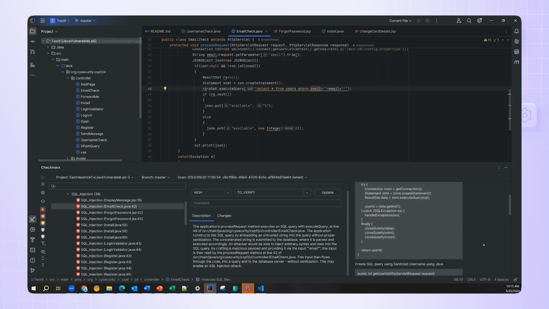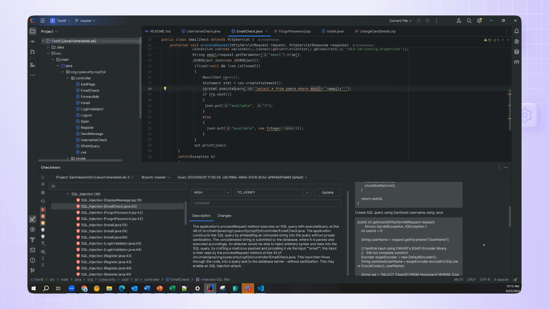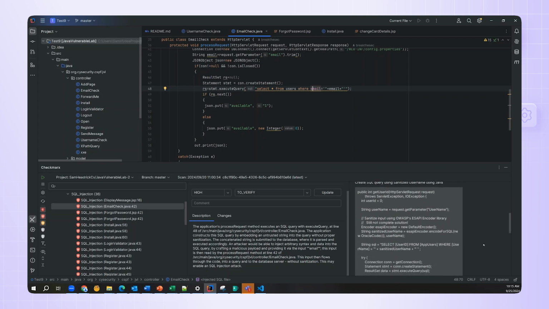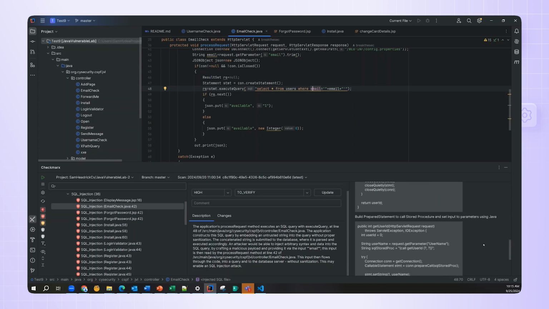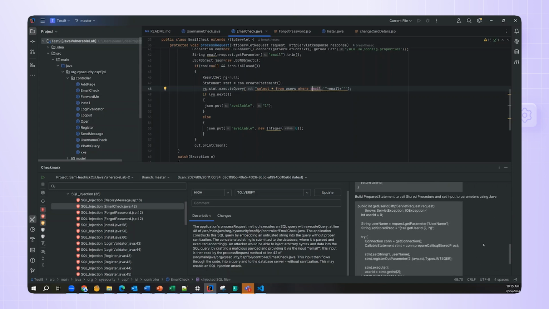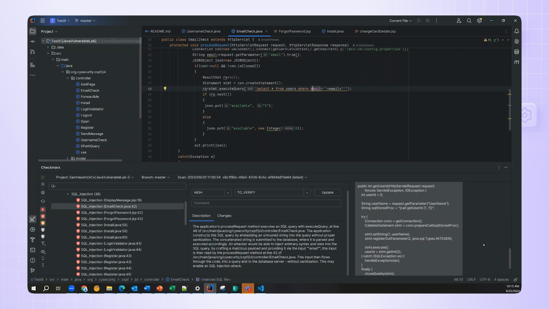And once I understand that, I'm able to create a couple different examples that I can mimic and use that to resolve my issue. So here we see a sanitizer and a prepared statement. Now I'm able to do a couple other things in this view. One is I can change the severity, and the other is I can change the state. So the state currently is to verify.